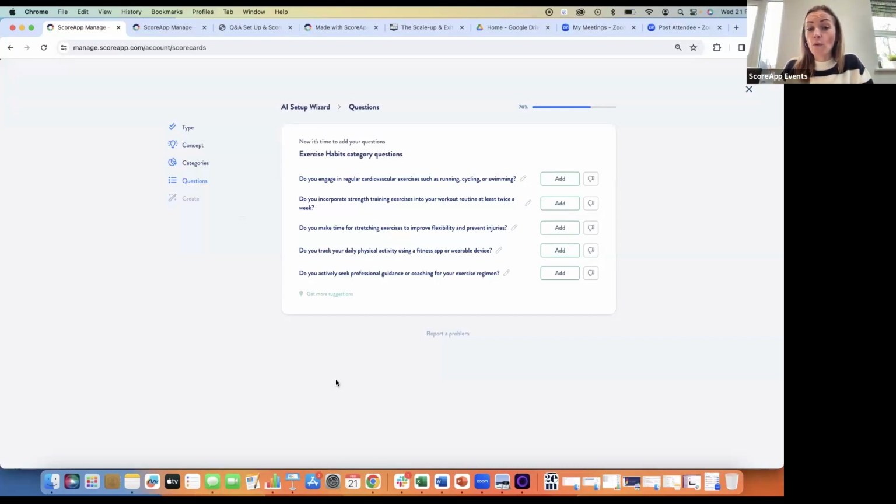And in terms of what you're doing during this setup process, I would suggest that you pick your strongest questions. They don't have to be your final questions because you can delete, add, tailor once the scorecard's built, but the AI setup wizard will sort of write the results output based on these questions. So you want to get them close, but they don't have to be exact.